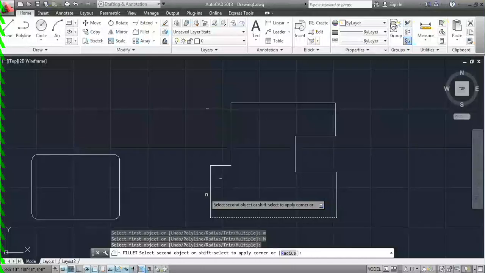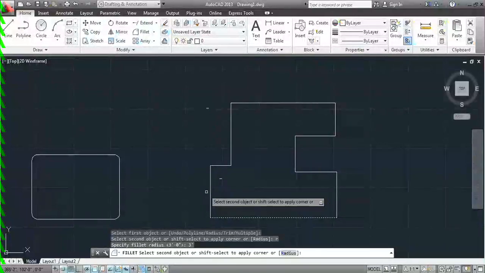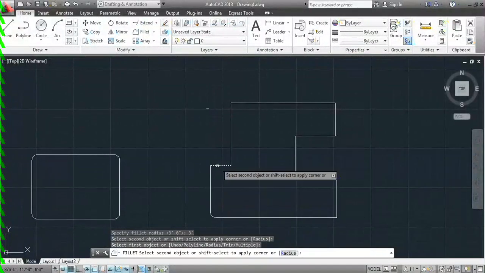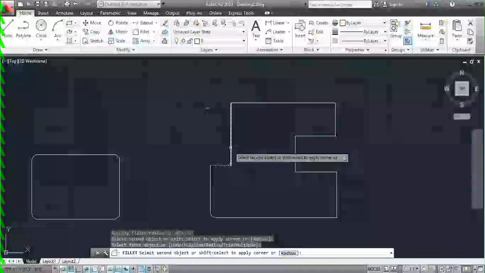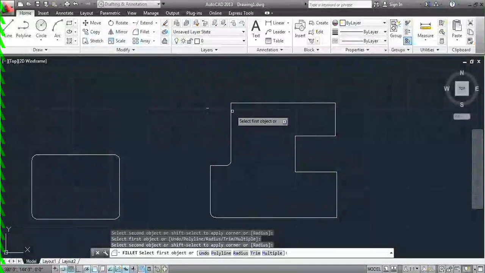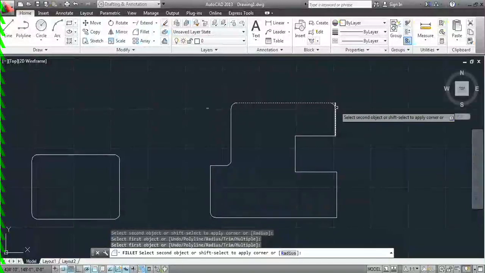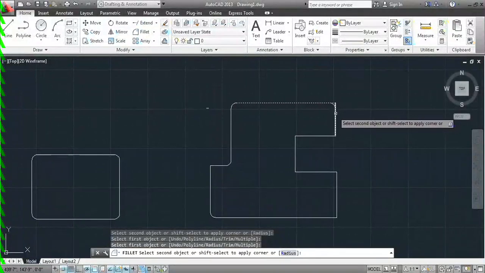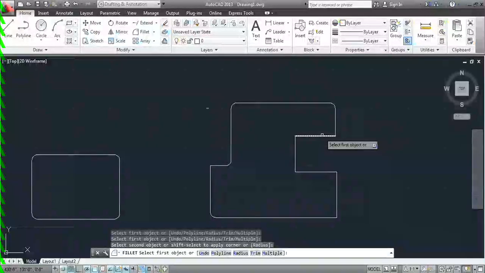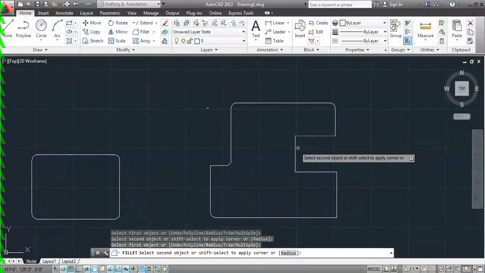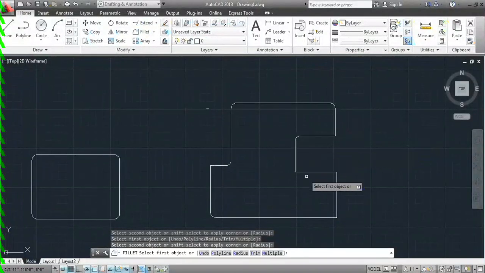So for example, R, enter. I am giving a 3 feet radius. Okay, so yeah, this is how you can do it. As you can see, I don't have to again jot down or go with the radius part and then type the radius, and this is how you can do it very easily. Okay, so yes, this is how you can use it.